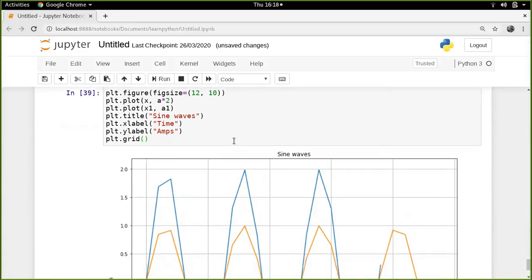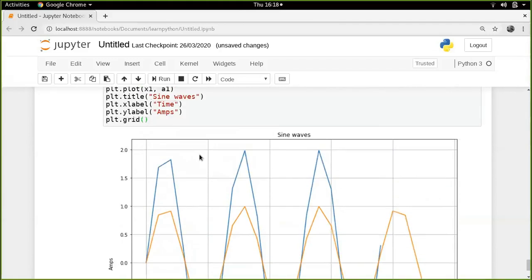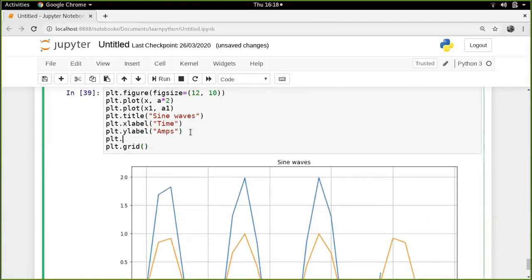Yeah, I wanted to know, in the x-axis, if you scroll down to the x-axis, is that interval, how do you change that interval? Suppose I want only 0, 10, 20. So how do I change that? You have what is called xticks, plt.xticks.